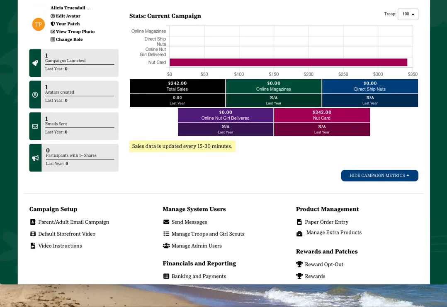After setting up your Troop admin access, each subsequent time you log in, you will land on the Troop dashboard. You'll see a snapshot of your Troop's campaign metrics, including total sales, as well as a breakdown of magazines, direct ship nuts, orders received online for girls to deliver, and orders received in person by girls.